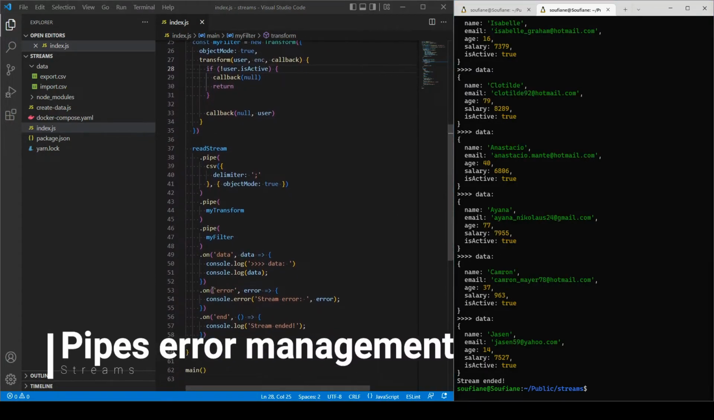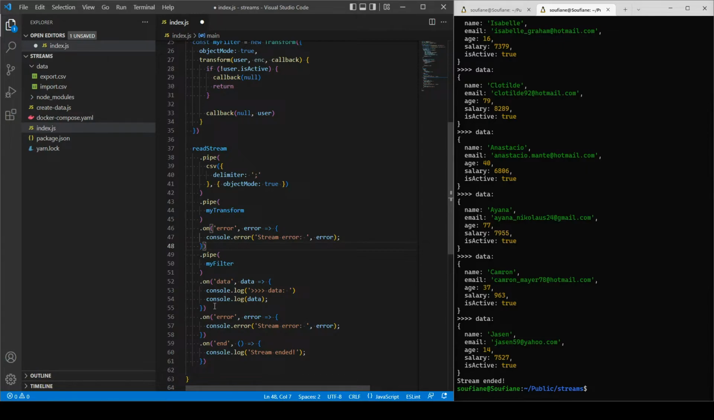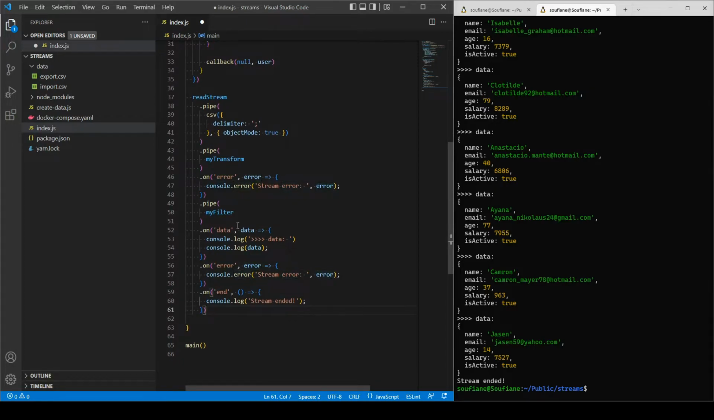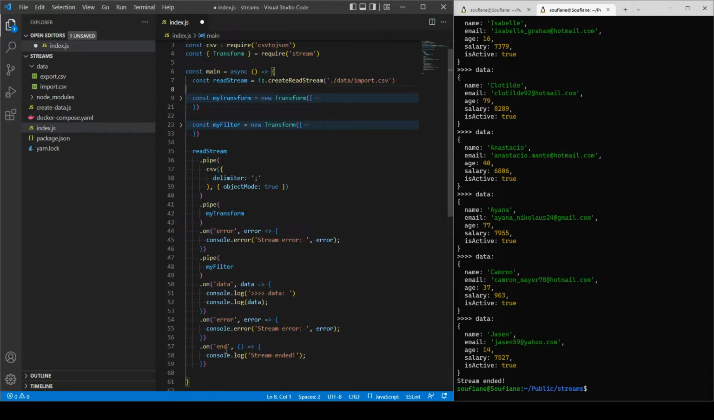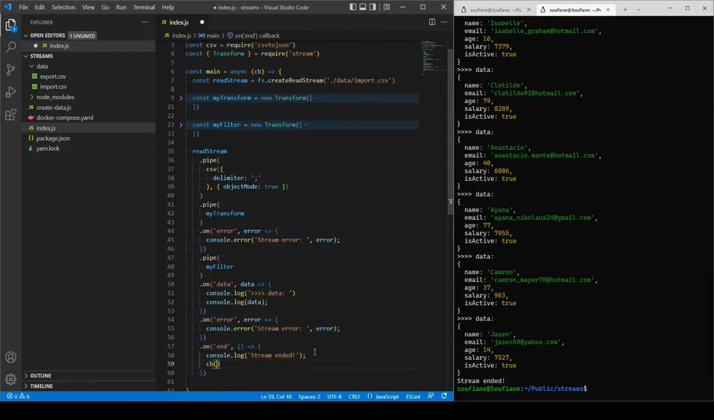Well, pipes are really great and really useful, but there is a minus one about them when it comes to error management. Things could get complicated, or you will end up with an ugly piece of code, which for me, as I said, is a minus one, but overall it's great. You will have to add an error listener right after each pipe. Otherwise, you will end up having uncaught errors and your program might crash.